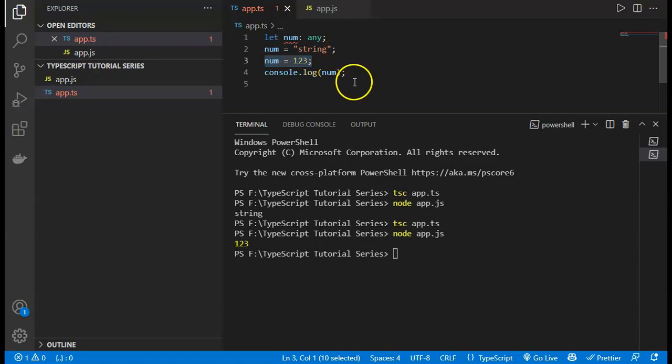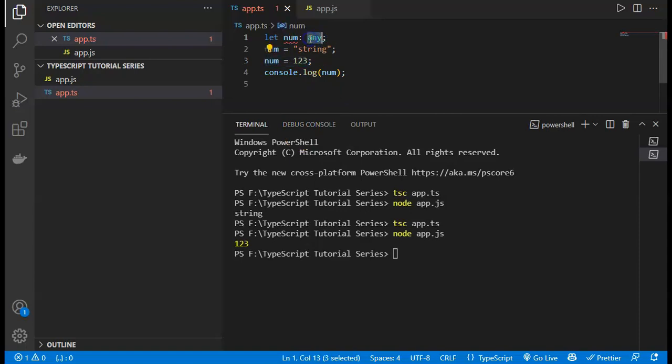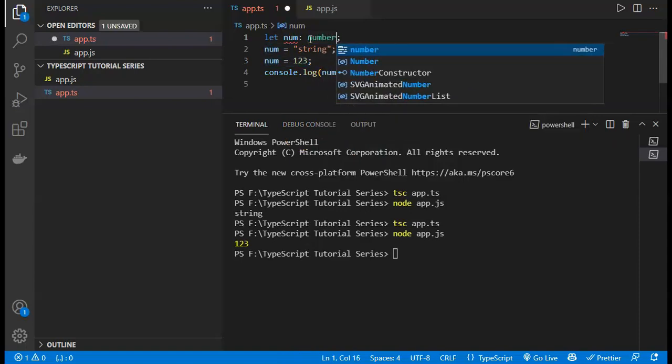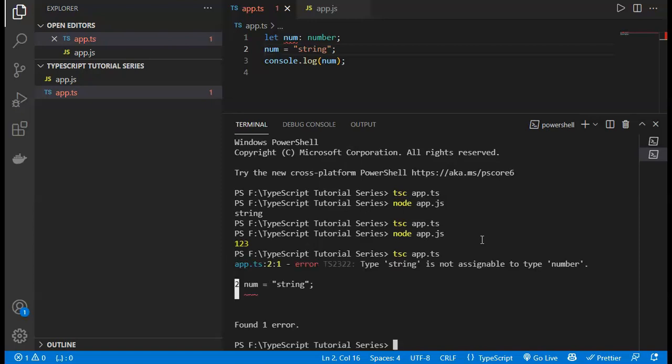But if we define it with number only, then we cannot store a string value inside that. So if I store a string here and console.log it, it will give us an error. If I compile again with tsc app.ts, and wait till it compiles, then you will see the error: type string is not assignable to type number.